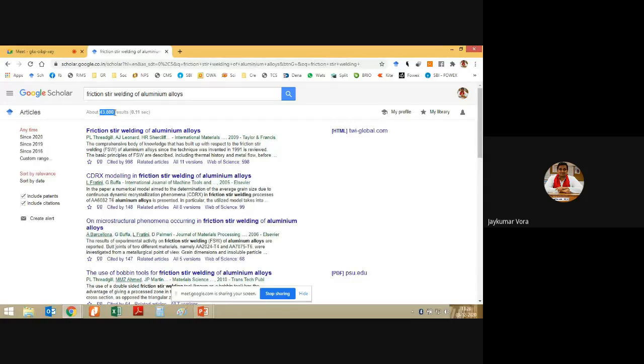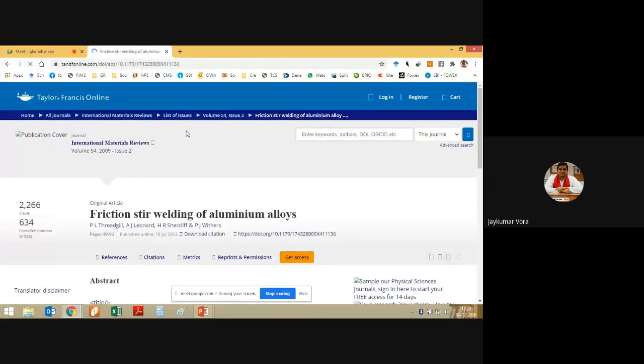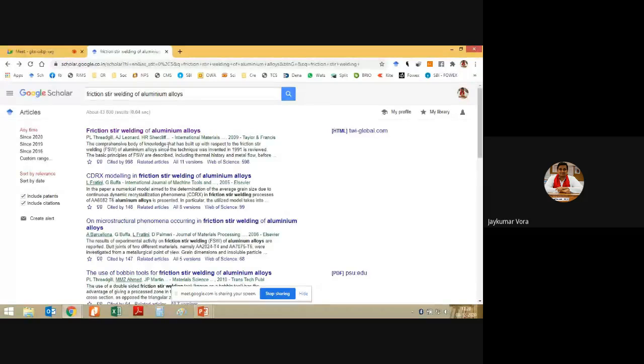So first thing which you can do is, once you get these results, you can simply click this link, right? And the paper will open, right? So this is the paper which is there, right? Before that, just by searching, a few details which you can get is that this blue is the title of the paper.